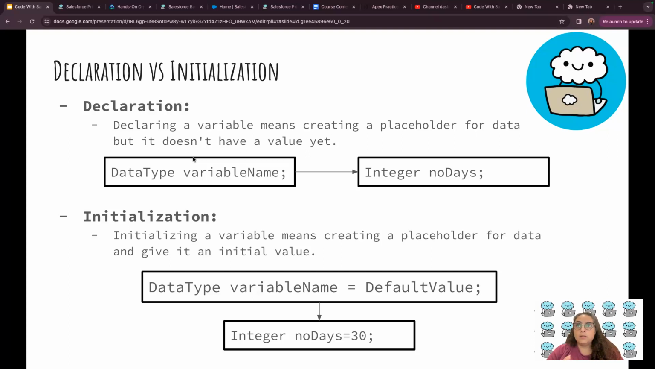By declaring a variable, that means I'm deciding what the variable data type is and what the name of the variable is. Like in this example, I'm declaring a variable called number of days, and the data type for it is integer. That means I will store only integer values in this variable. I cannot put hello world in it. It has to be 1, 2, 3, an integer. It's not a decimal point; I cannot put 3.5. Integer is a whole number.